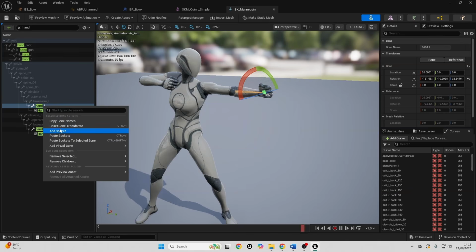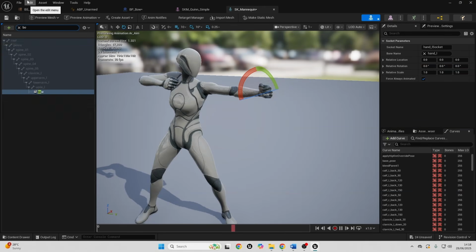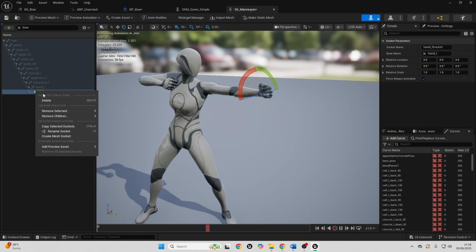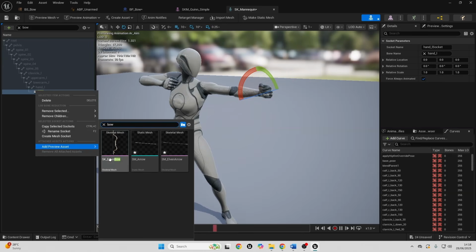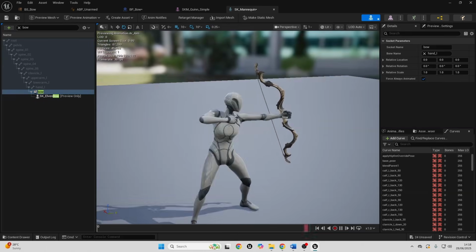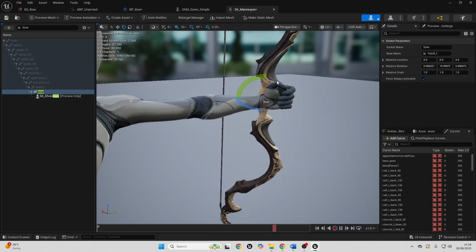We're going to right click on this, go add socket, and just call this bow. Then we just need to go up here again and look for bow. Then right click again and go add preview asset and look for the SK Elven bow. Then we just want to position this so it's in our player character's hand. So I'm just going to rotate it and position it.